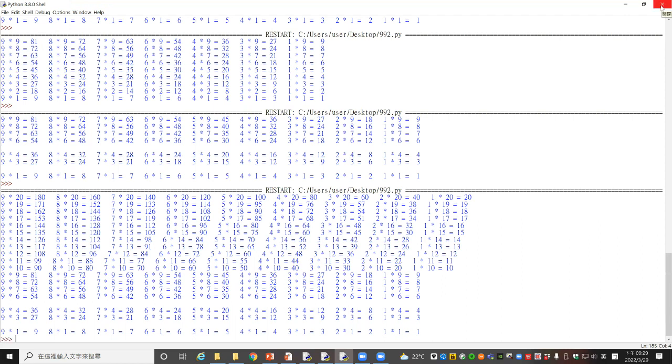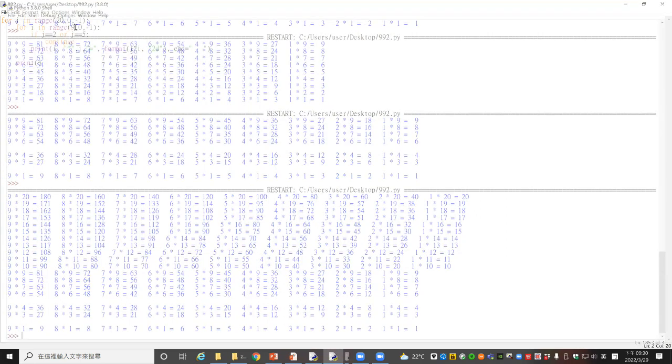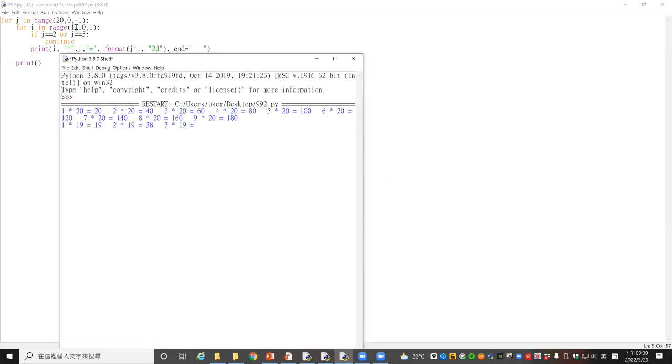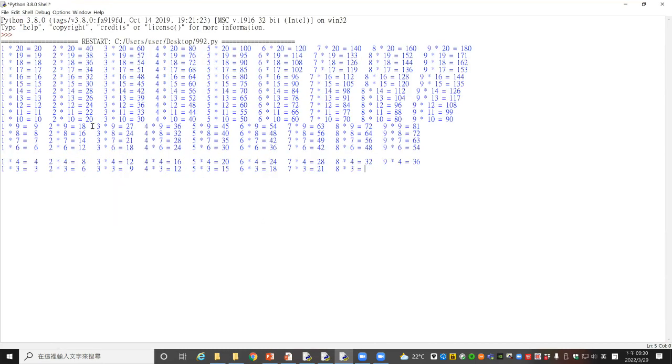Okay, it's from 20. So actually we can start. We can change something and you can see what's the difference. Yeah, if J equals 2 or 5 then continue. And then I can also say that, okay, we print the original version here. Yeah, we will skip the 2 and 5, right?